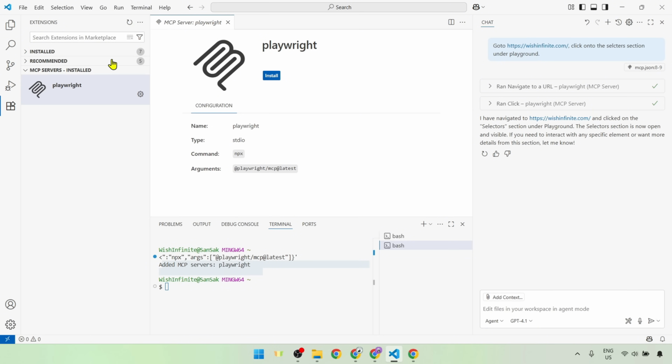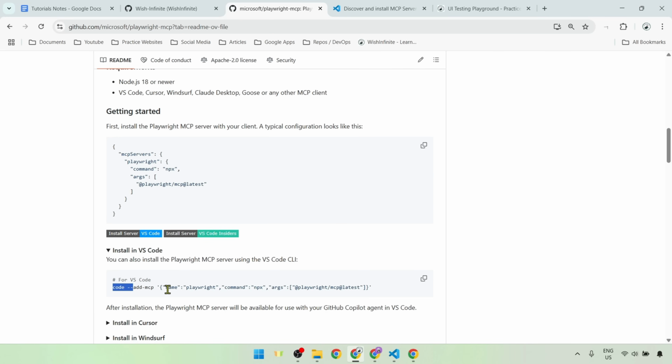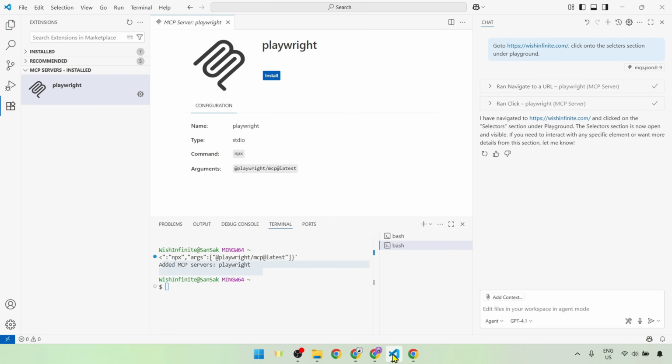And you will be able to see this installed MCP server under Extensions, where we will see this new MCP Servers Installed section. From here we can start, stop and restart the MCP server. We can also uninstall the specific MCP server. You can also explore all these different options. Apart from this, we saw that we can use this particular command to install the Playwright MCP server into VS Code, which installed the Playwright MCP server.